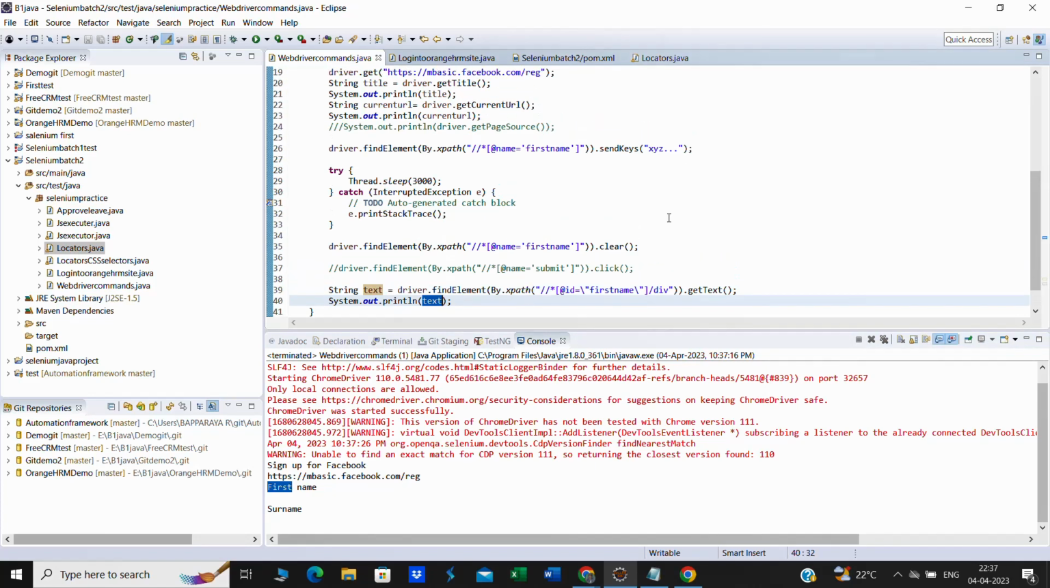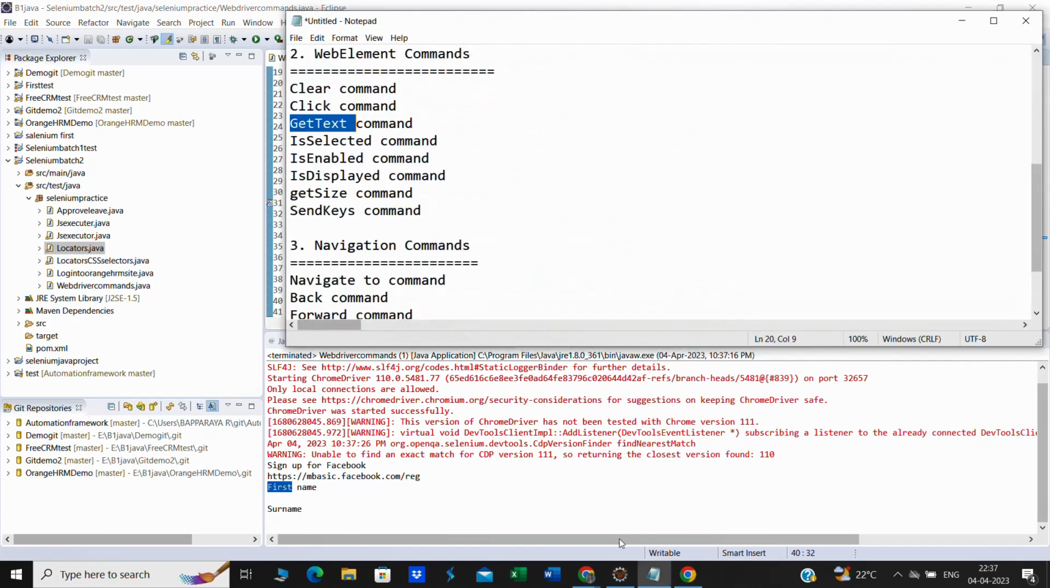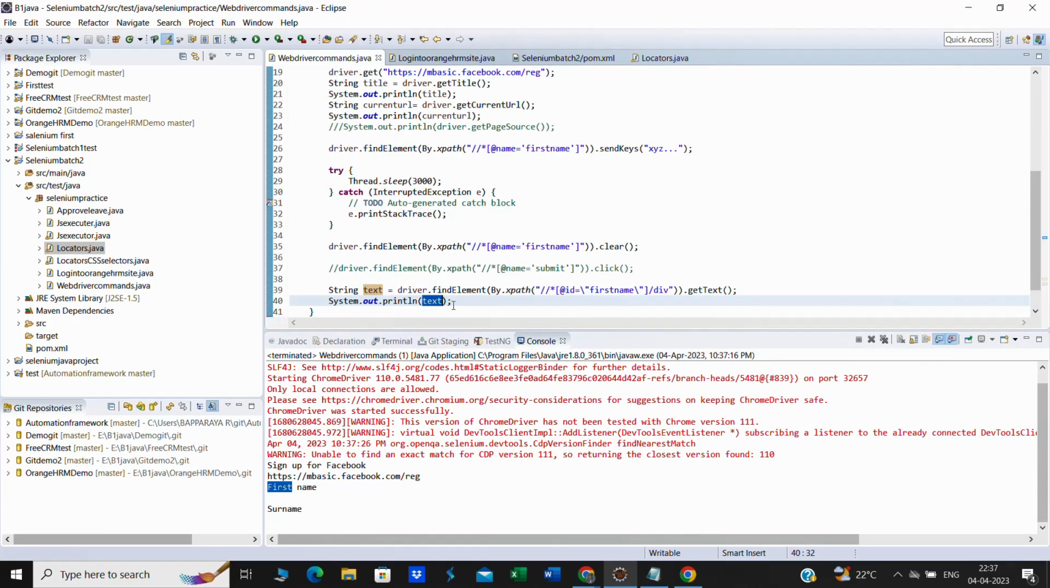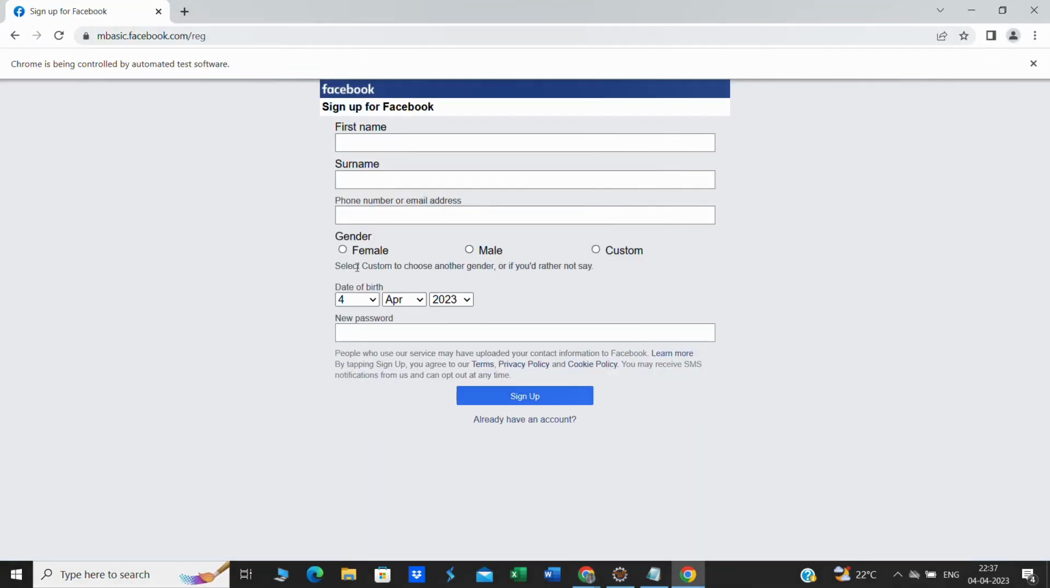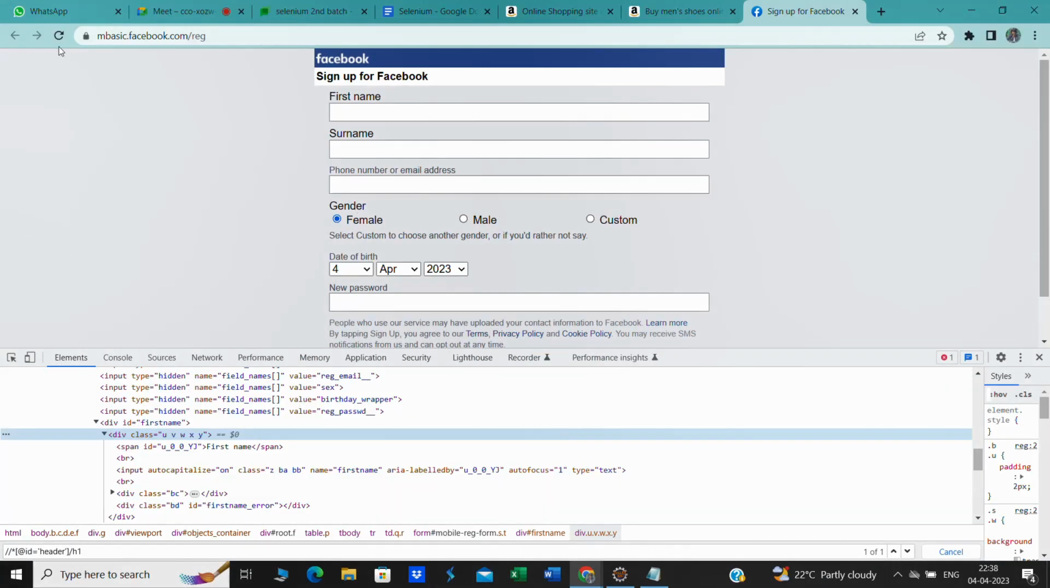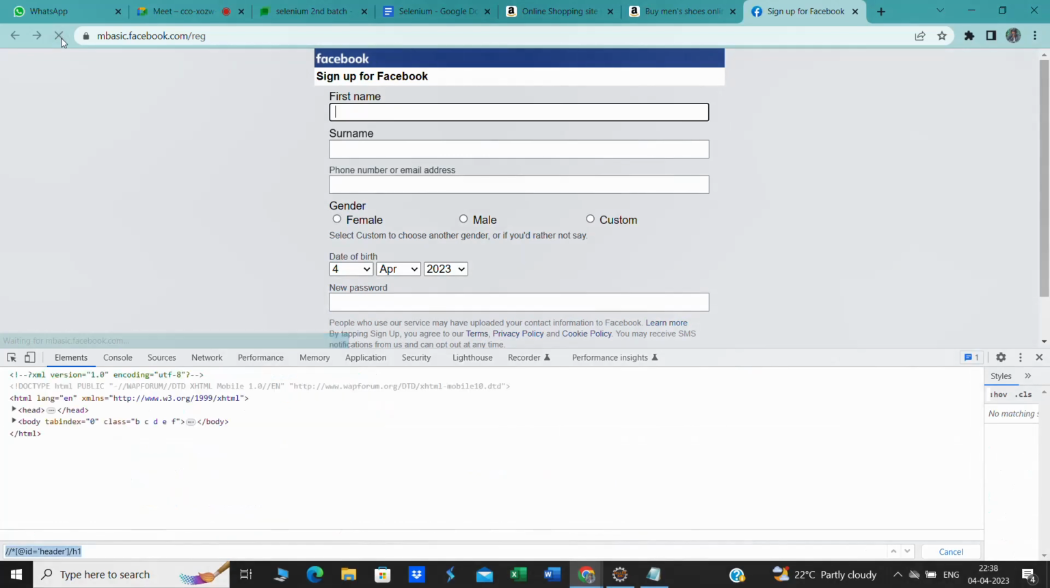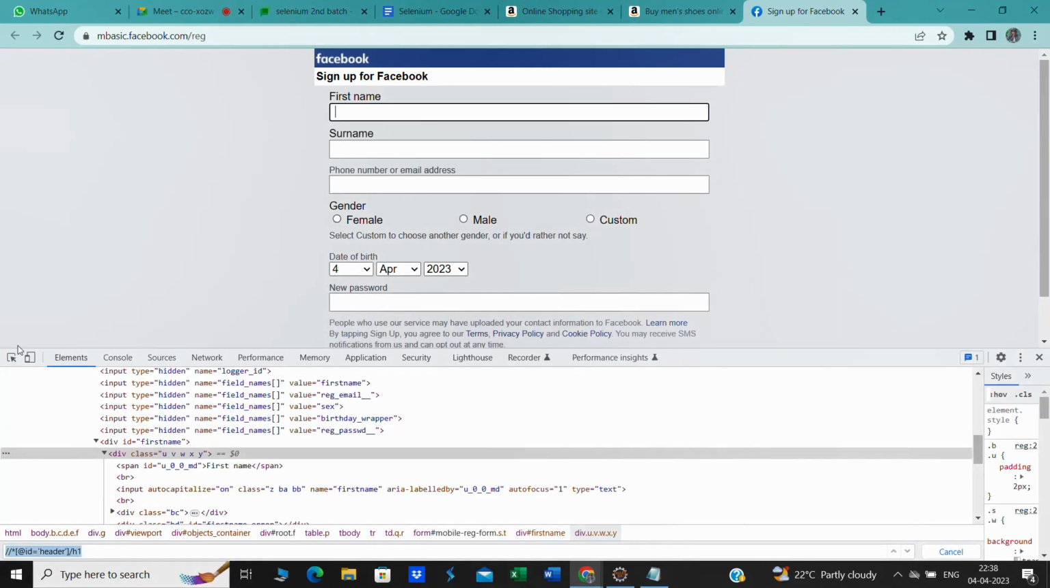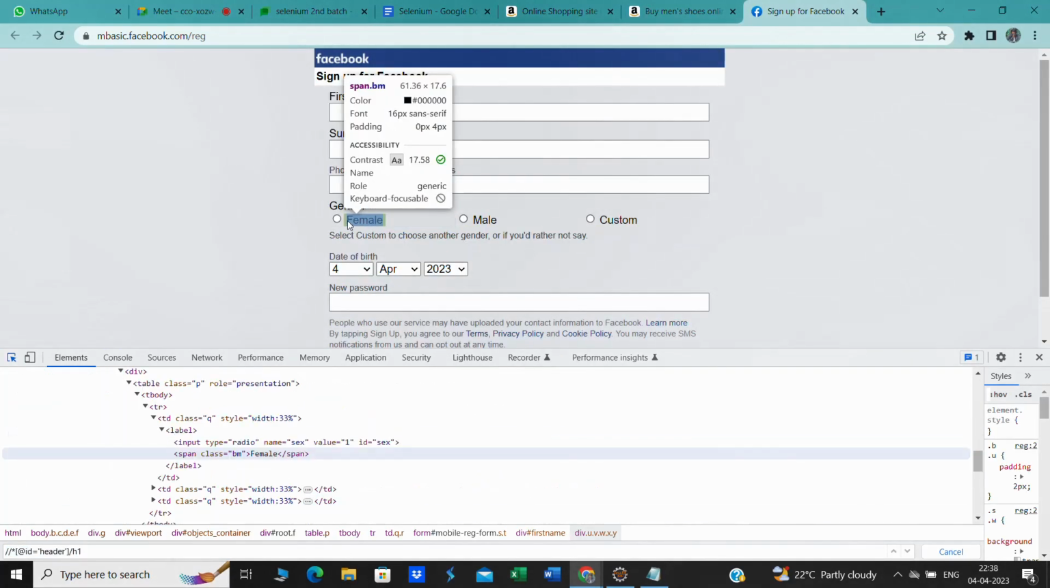Okay. So then come back to this thing. Now what I'll do is check whether this checkbox is selected or not. By default it will not be selected. So I'll refresh the page. It is not selected. Okay. So it should return false for me.